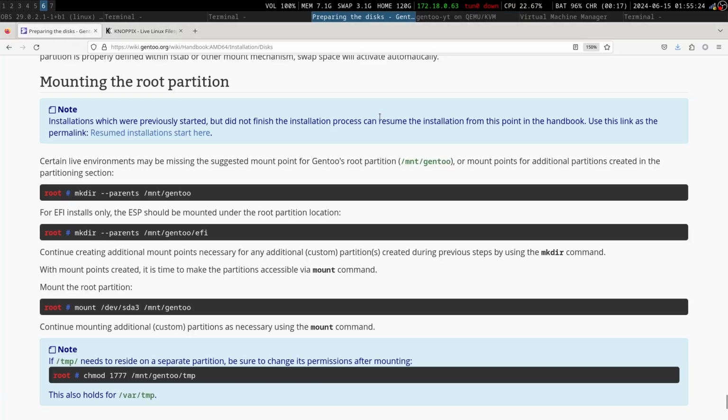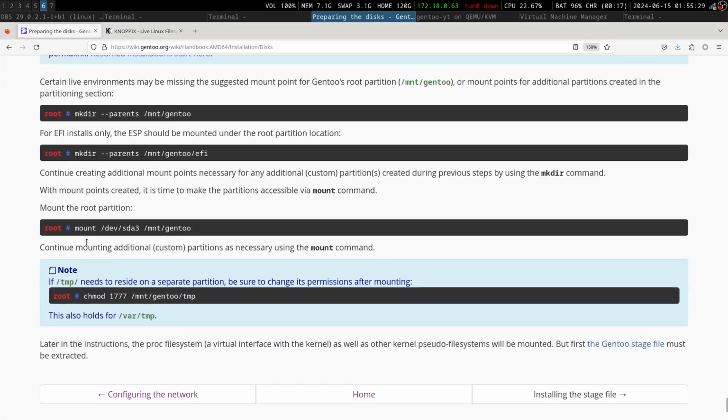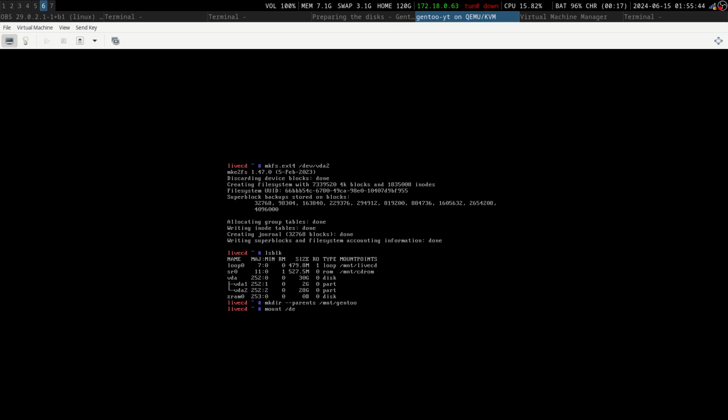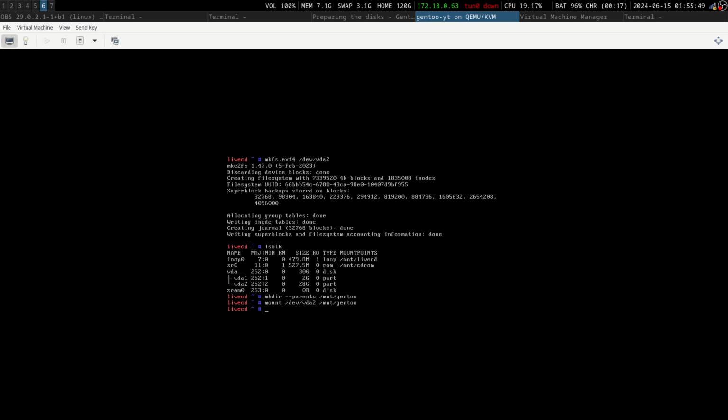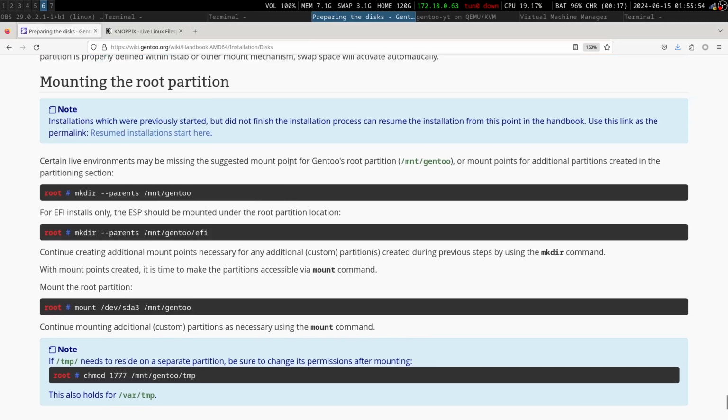Okay, so now we have to mount it. We have to mount the vda2 in our case, because the vda2 partition is for / and root. So we have to use it. mount /dev/vda2 to /mnt/gentoo. Okay. So we've done this step 2.